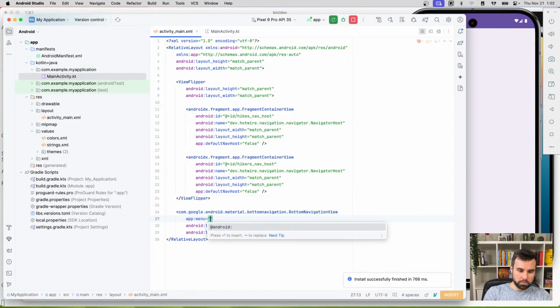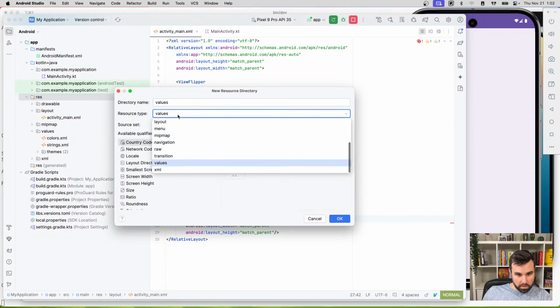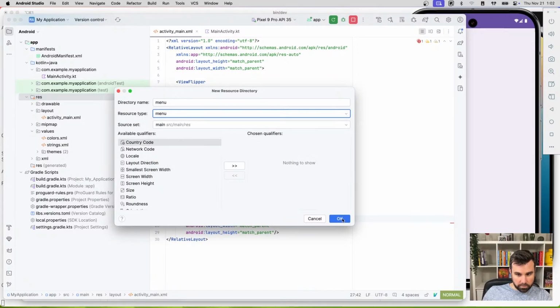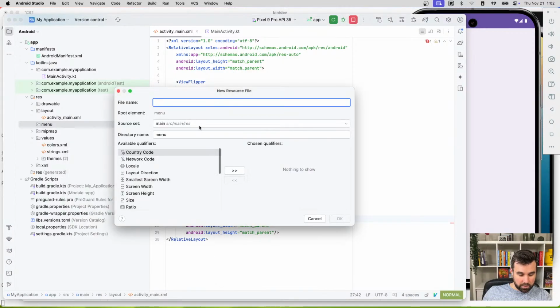So menu, bottom nav menu. This needs its whole new resource directory for menu. And this then needs a menu resource file for tabs.